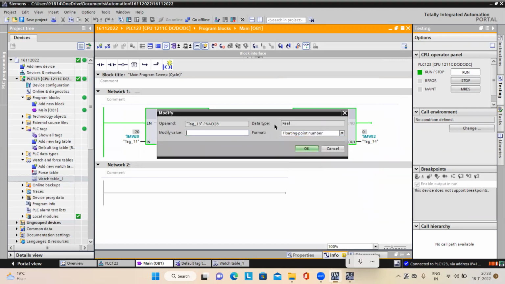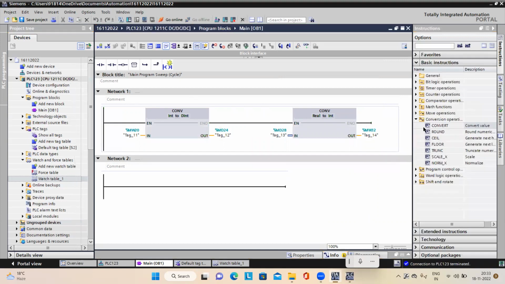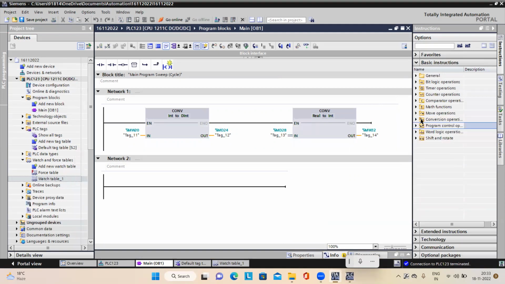For example, an operand like 10.5 is converted to 10. So like this we use these converters. Floor and trunc also come with scale X and norm X, which are for scaling purposes. Round, ceil, floor, and trunc: you can see these instructions are similar to your Schematic Manager instructions. Okay, so we stop here today.